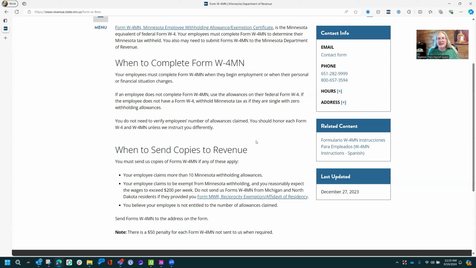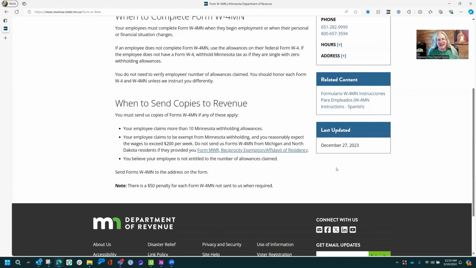If an employee does not complete a W-4 for Minnesota when they apply or when they're hired at a new job, the default is to use single and zero for their withholding allowances. And employers do not need to verify the number of allowances that the employee claims, and you should honor the federal W-4 and the W-4MN unless the Minnesota Department of Revenue instructs you differently, which kind of seems to conflict with when to send copies to the Minnesota Department of Revenue.